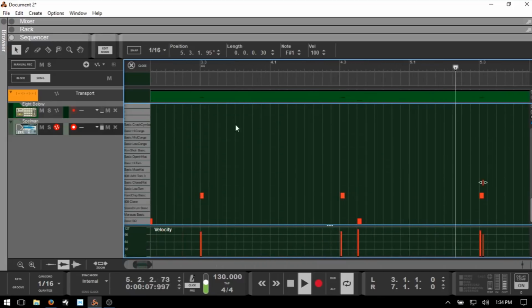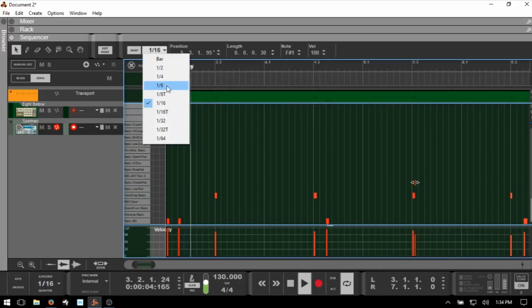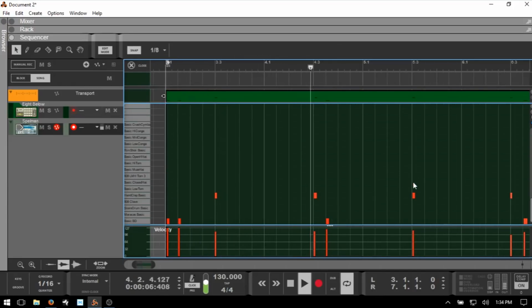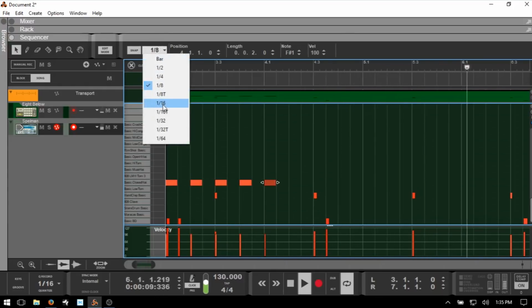I'm going to hold Control and Shift, use my mouse wheel to zoom out a bit. I'm going to turn the snap back on, change that to 8th. I'm going to double click to delete that one out of there. Change the snap to 16th.